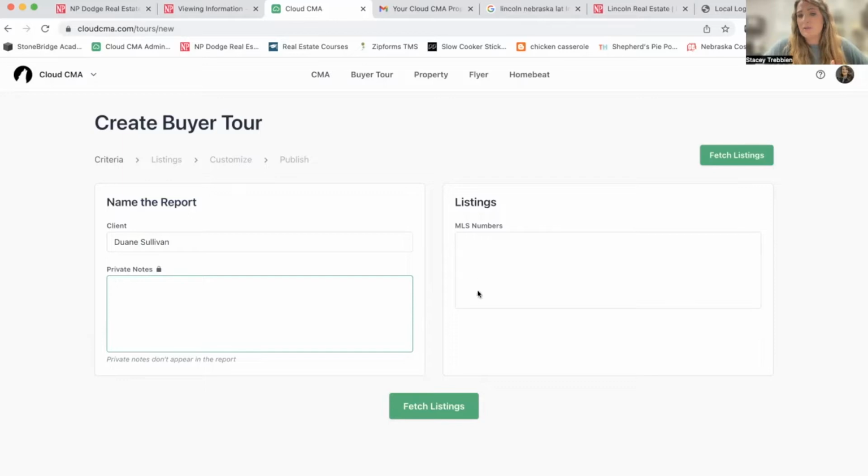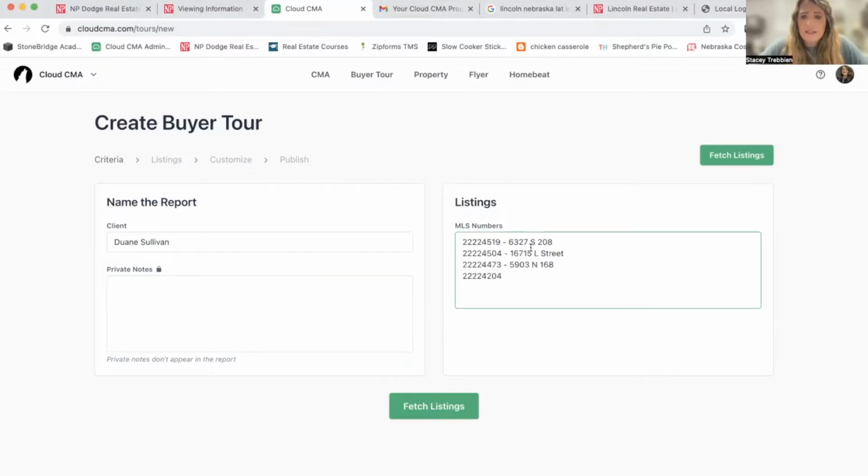And then over to the right, you can see where it says listings. Here is where I'm going to enter my MLS numbers. Now, when I enter MLS numbers in this box, I need to either separate them by a comma, a space, or return, so on a different line. I grabbed some before this class. So I'm going to grab them quick and paste them in here. Let me get rid of the information I don't need.